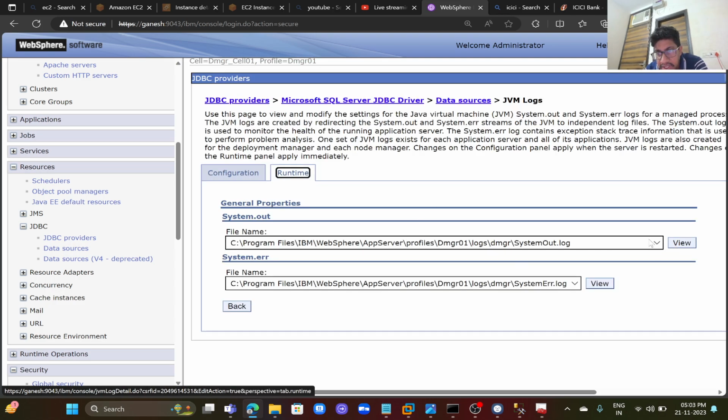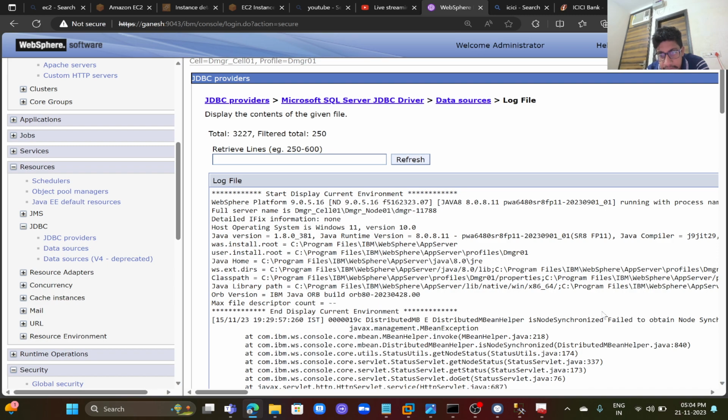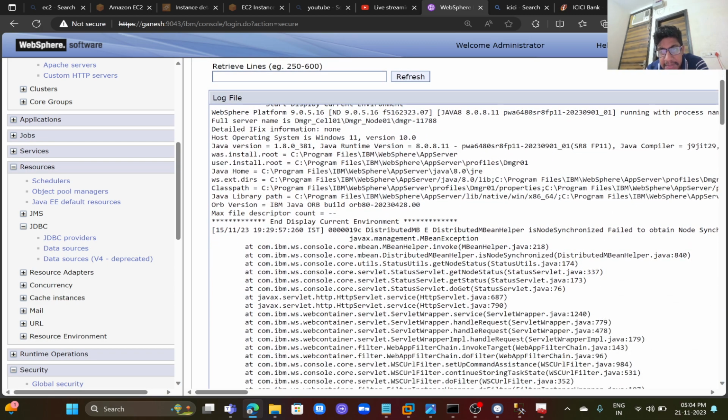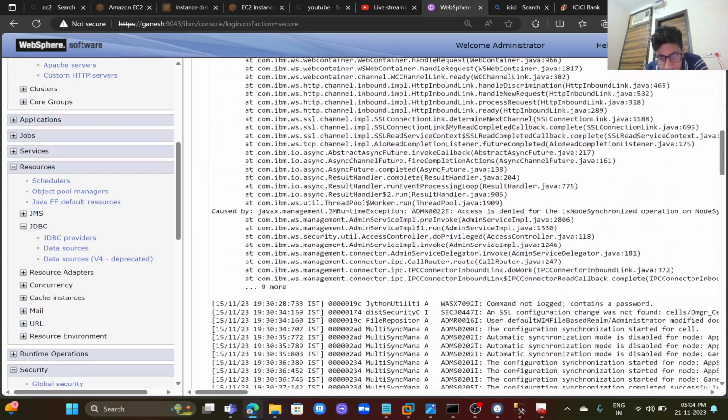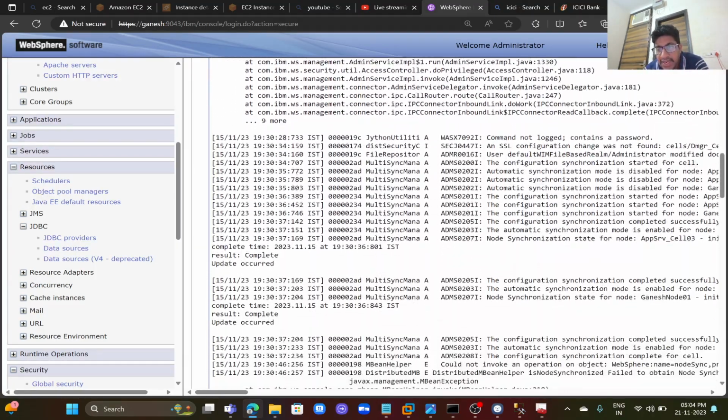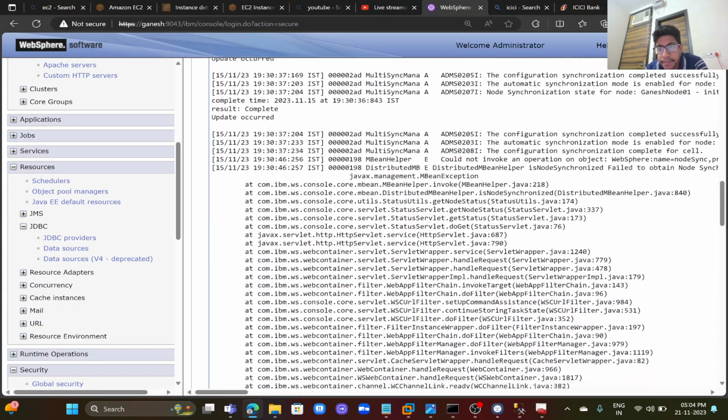There is SystemOut. They say check under application server, DMGR logs, node agent logs. Okay, I will select DMGR. That way it will select. Okay, these are the logs. E means error. There are no errors. For synchronization, there is no issue. For connecting to the database, there is no issue, right?